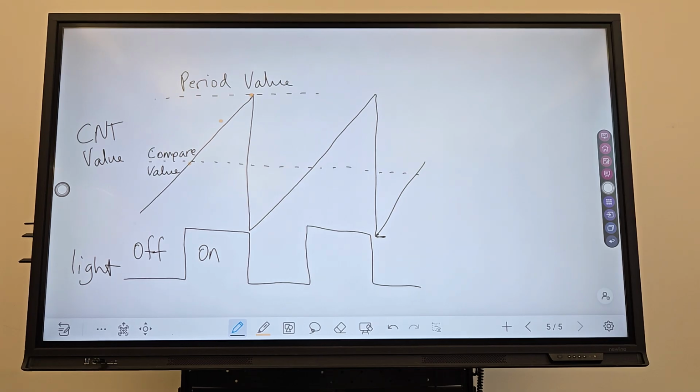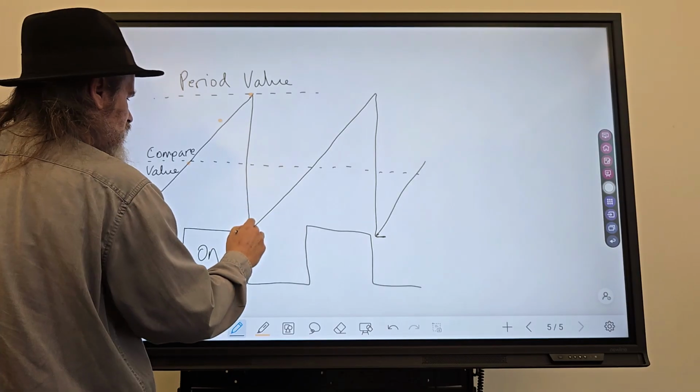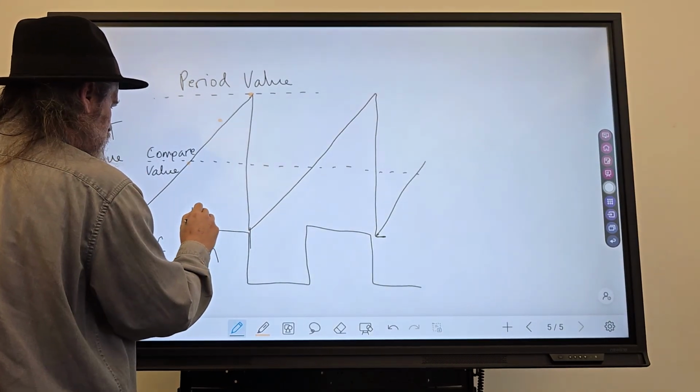Yeah, that's how the timer will work. Simple enough, right? We'll get to the configuration when we get to it. But take it piece by piece. Yes. From here to here is 1 second.